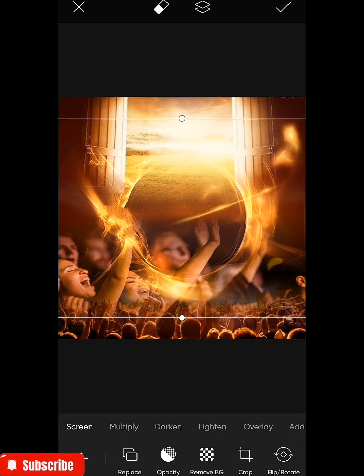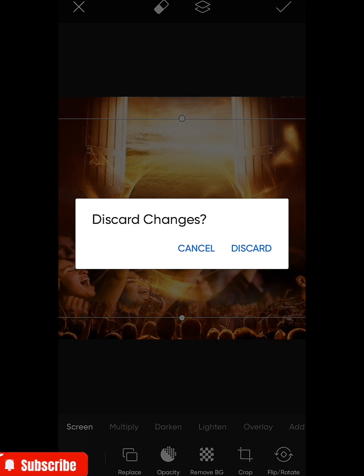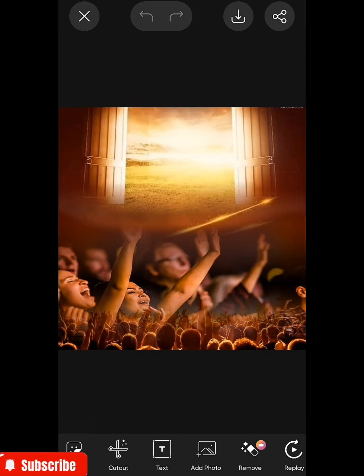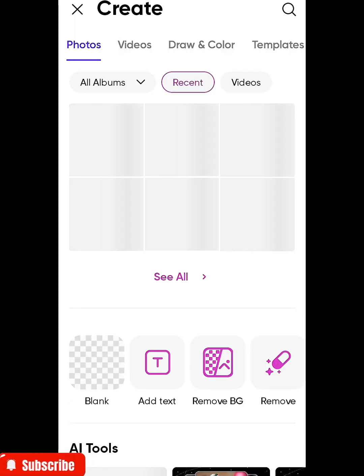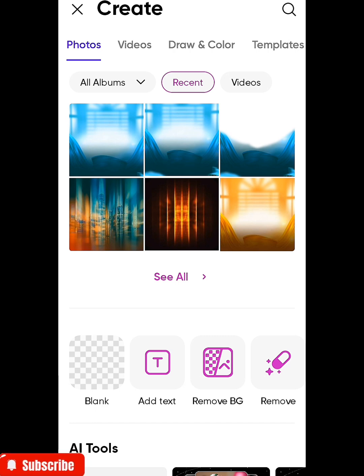So I'm going to be showing us how to create a background from scratch using this same PicsArt. So kindly stick around with me to the end. So let me delete everything. Discard. Then let me import a fresh one, so that I'll be showing us how you can effectively and efficiently manipulate background on PicsArt as well.